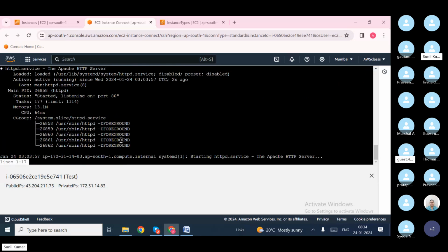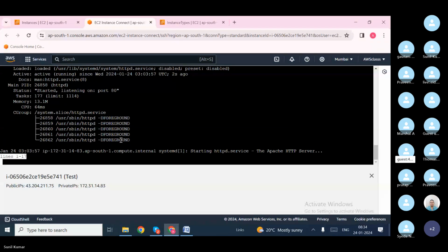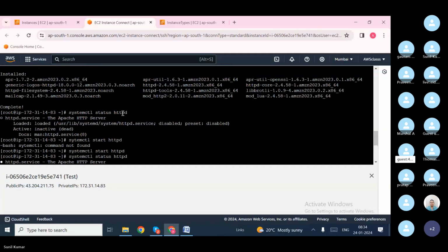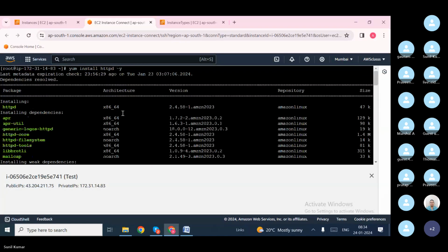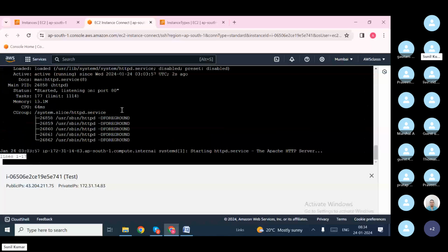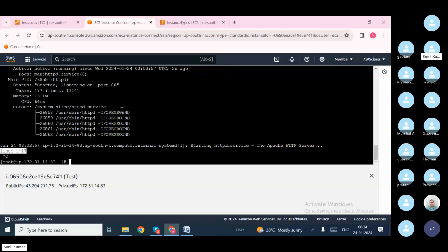Okay, good. How did you become the root user? What was the command? Sudo su hyphen. Sudo space su space hyphen, this is the command. And then you just installed the HTTP server, right? Yes, correct. I'll share the commands, don't worry, everything.